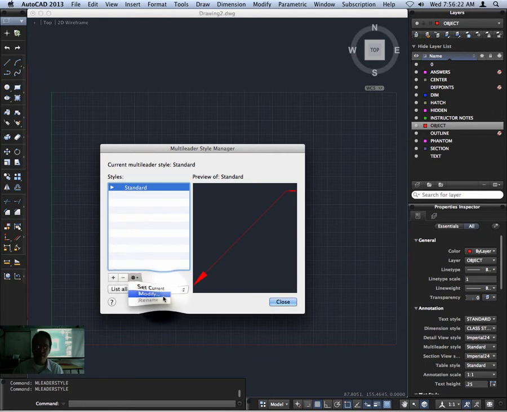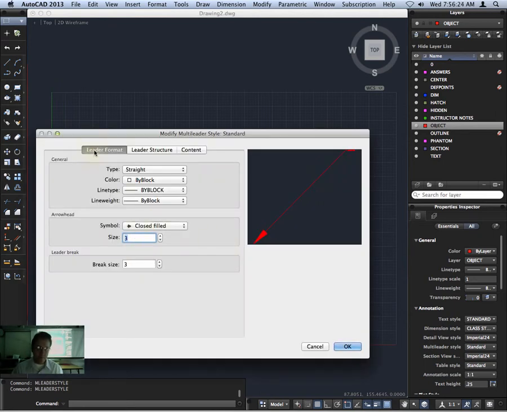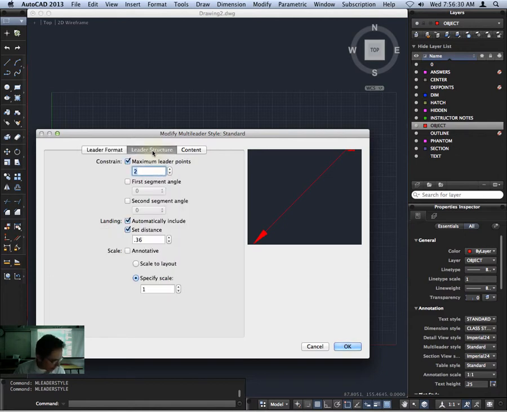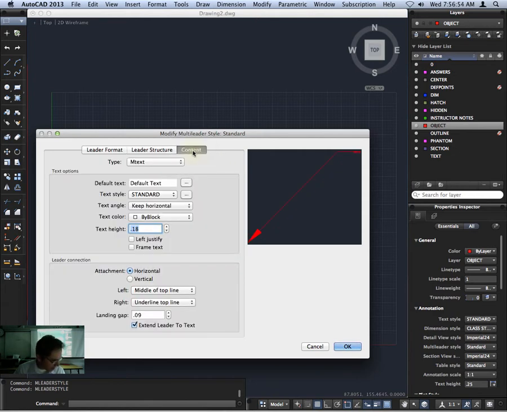And then we're modifying this just as we would. So leader format, we're setting our arrow size and break size to 3. And then our structure, our landing distance should be set to 3. So here it says landing, and then we're going to set our distance to 3. And then on the content tab, the text height and the landing gap should all be set to 3.